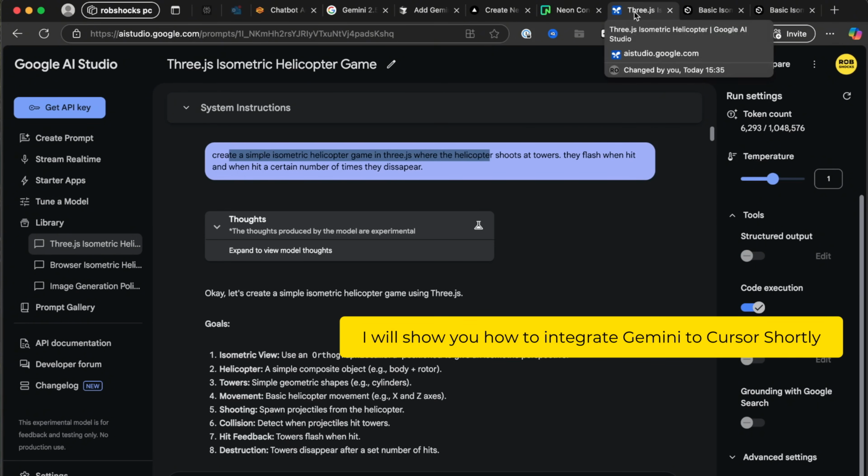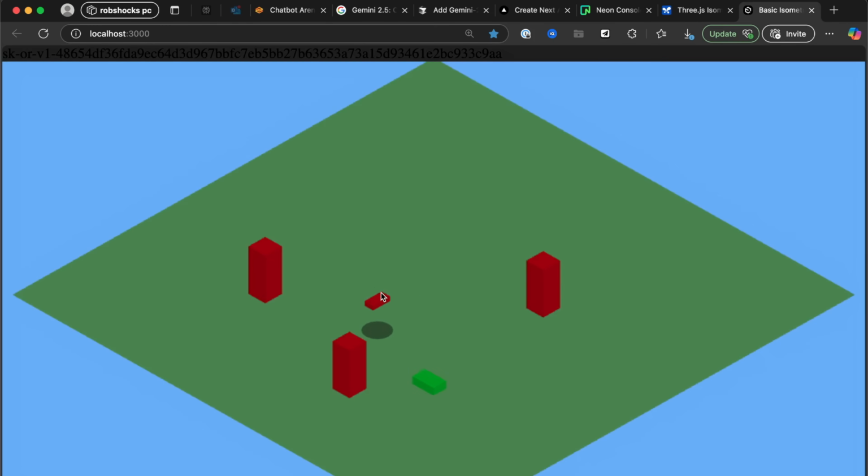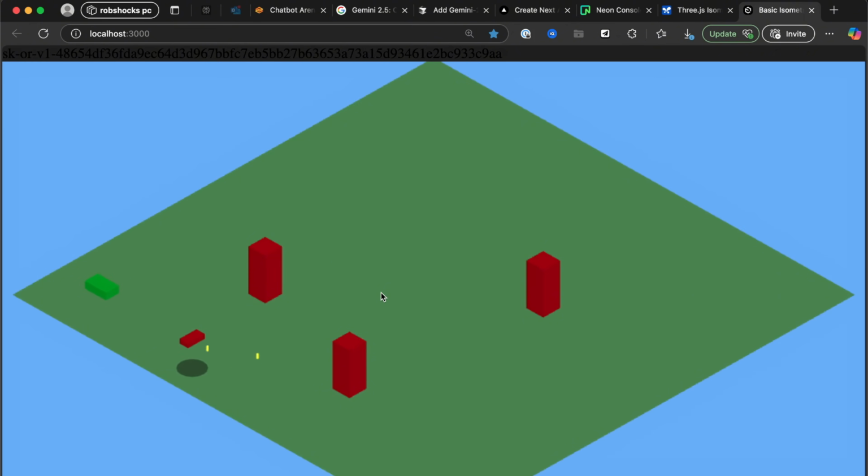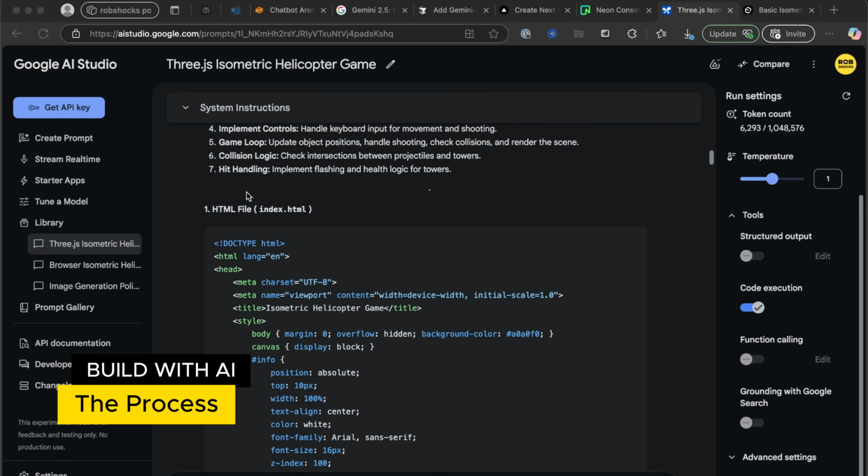And this is what I ended up with. So here I have my helicopter in isometric mode and I'm actually doing collision detection and hit detection and I can attack these buildings. And even as I move over and back, you can see the physics of my bullets are actually accurate. So I took the outputted code and dropped it into two different files in Cursor.